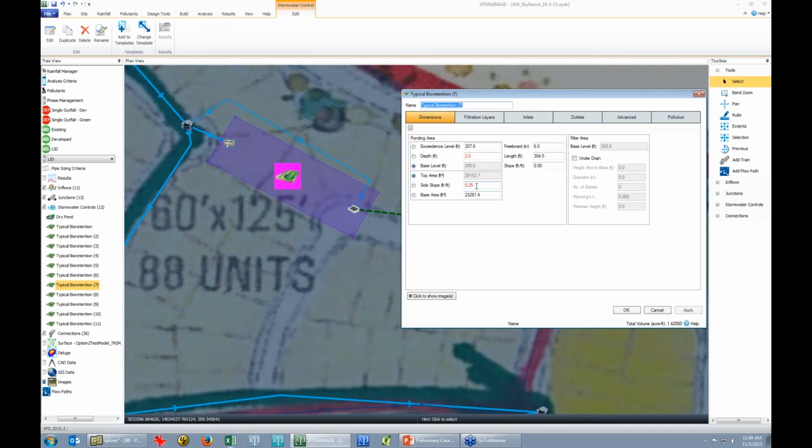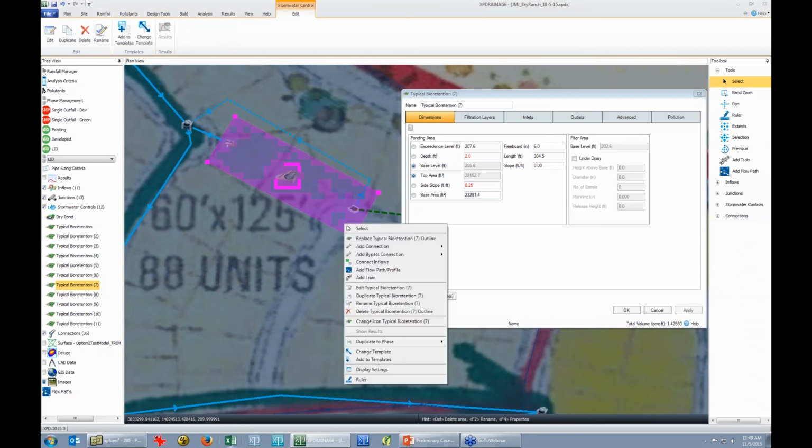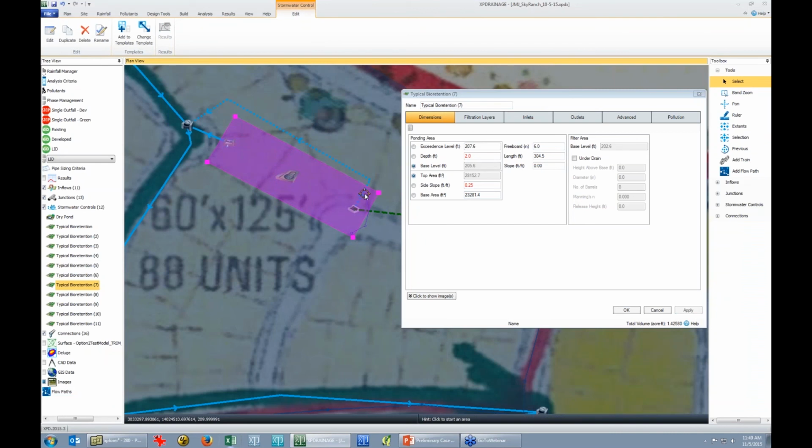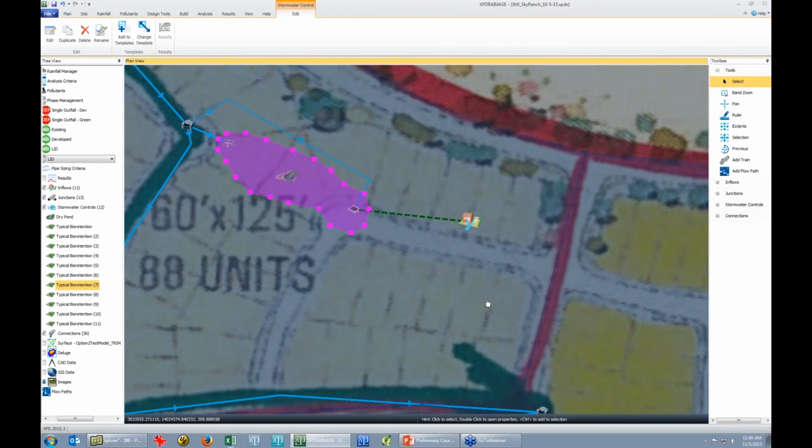I could even adjust this view. Perhaps I will replace this outline. Like I say, it's not going to be a square. I want to show this to the client looking a little more rain garden-y. You get the idea, right? So I can do that, and the top area, the footprint, the levels, all of that has been adjusted based on what I've drawn.